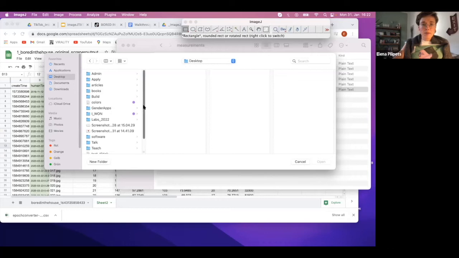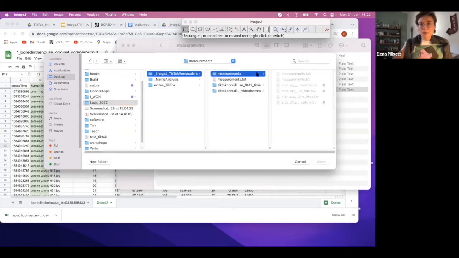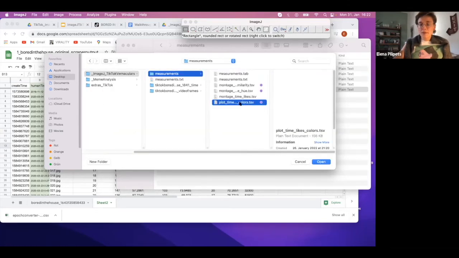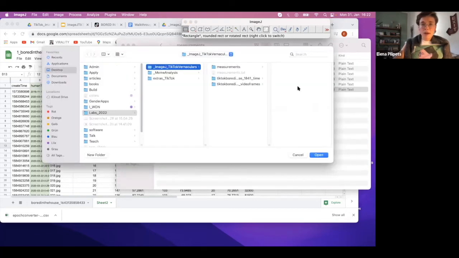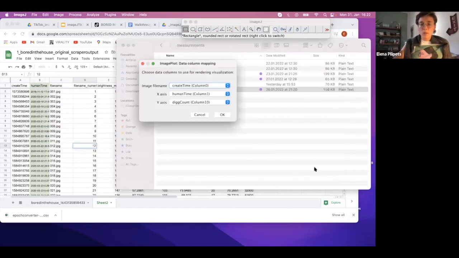Let's have a look at this file, this tabular file with the measurements that we just created. So here it is. Just select it. And then it wants you to specify the folder of images to be analyzed. And we are going for our folder here. Yeah, and just click open.